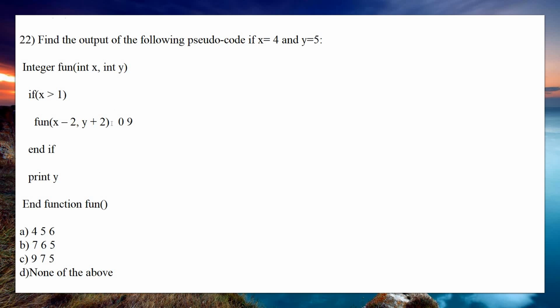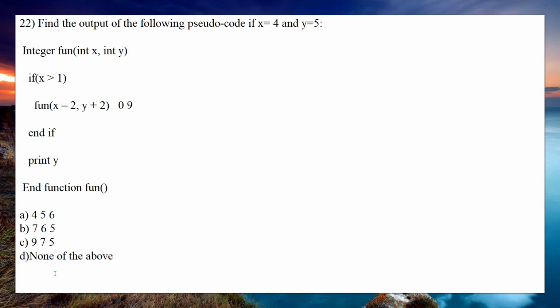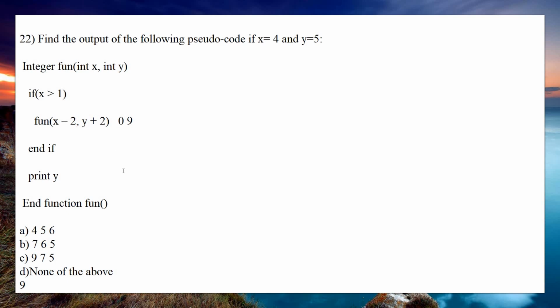So next you will check again here. What it will do is, you will check x will be 0. Whether 0 is greater than 1, condition becomes false. It will end if and then print y. So what is the value of y? Y is 9. So it prints 9.